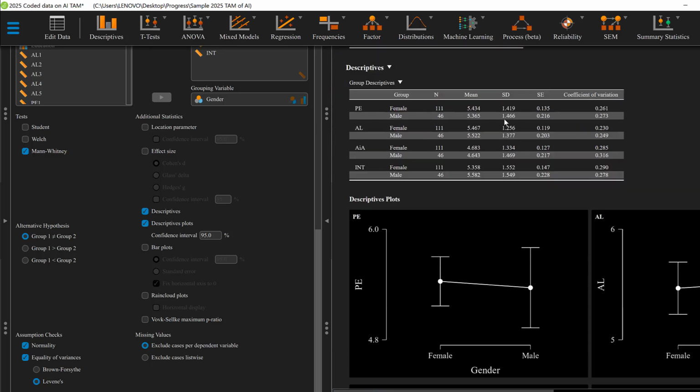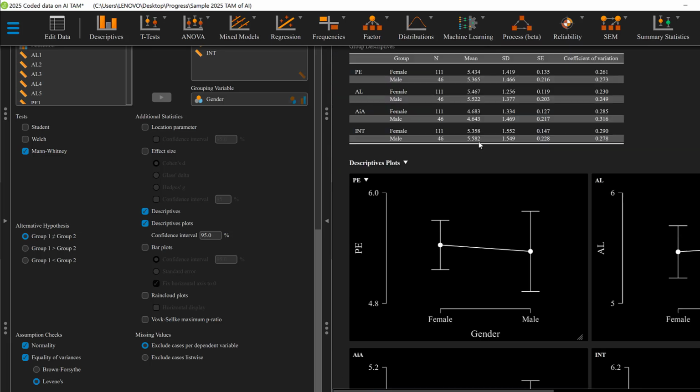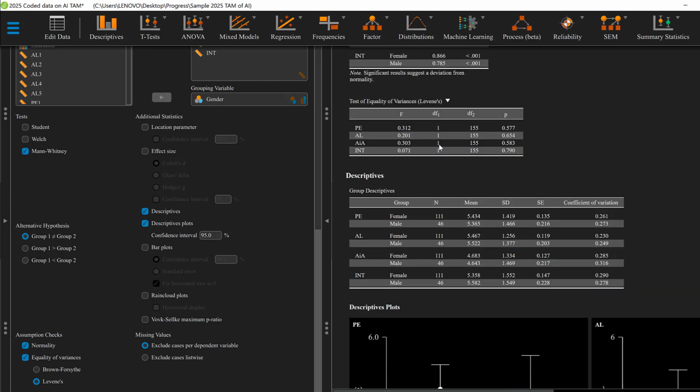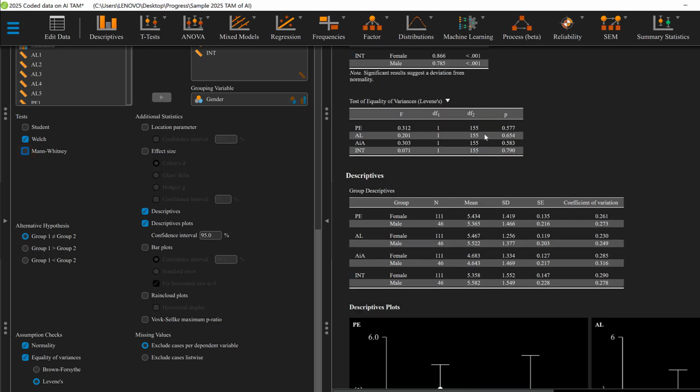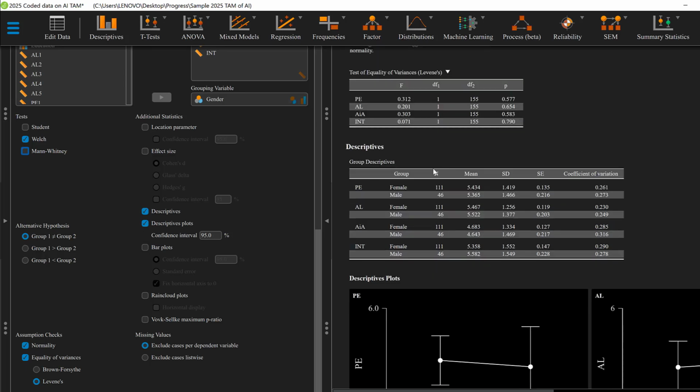We go back to descriptive statistics. This is the test of equality of variance, Levene's test. You see that it's not statistically significant here, with degrees of freedom 1 and 2. This is how we can deal with the missing values. We can also use the Welch test to correct in case there is a significant violation of variance. So the Welch test is another procedure that can be used.